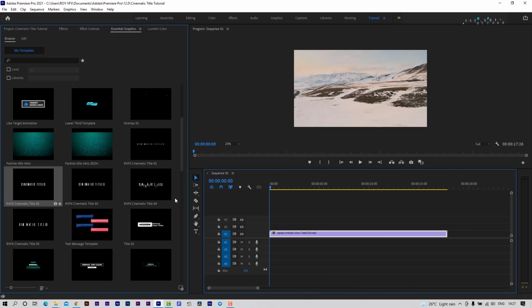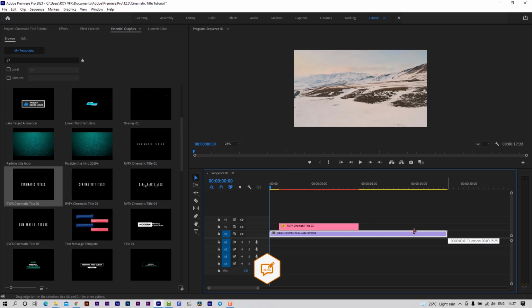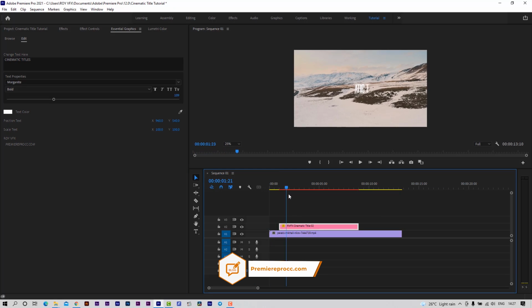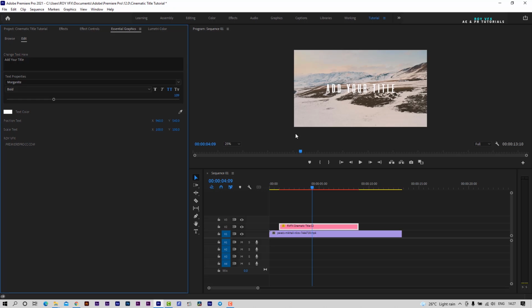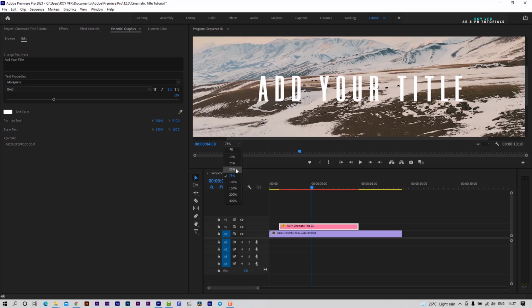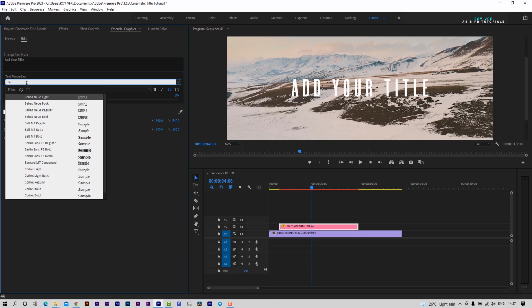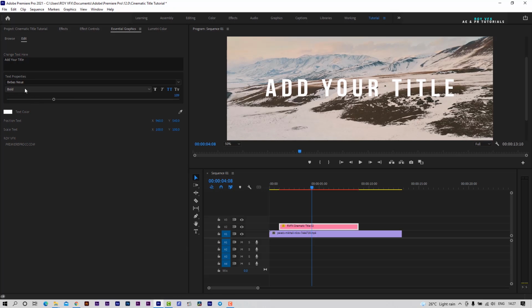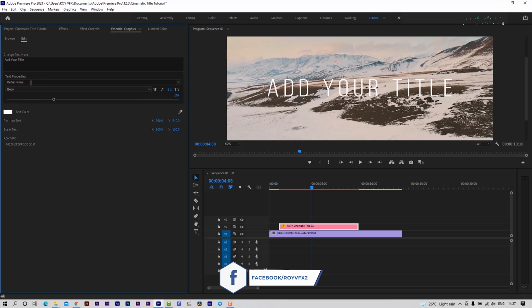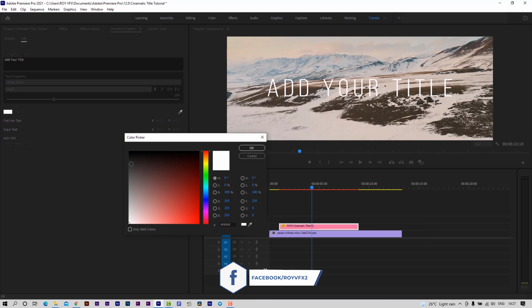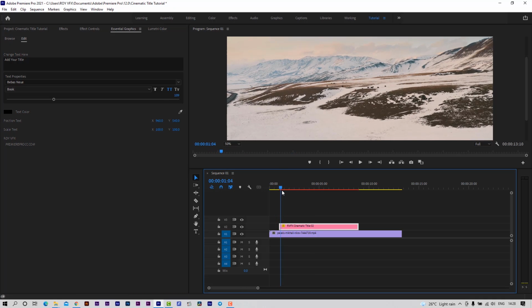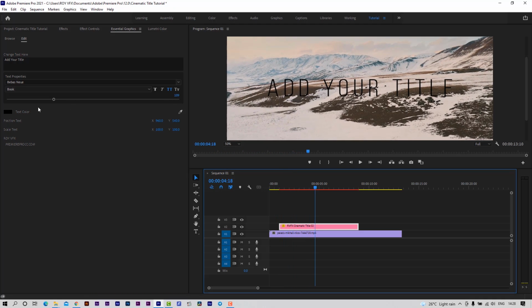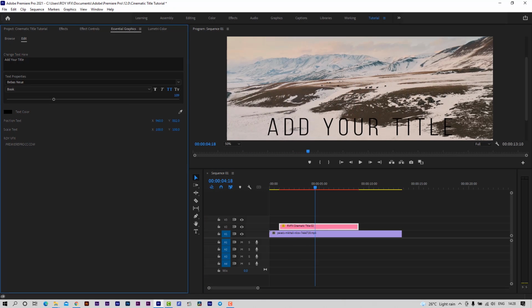Select any template and place it on the timeline. Here you can change the text. Change font from here. Change text color from here. You can change text position and scale from here.